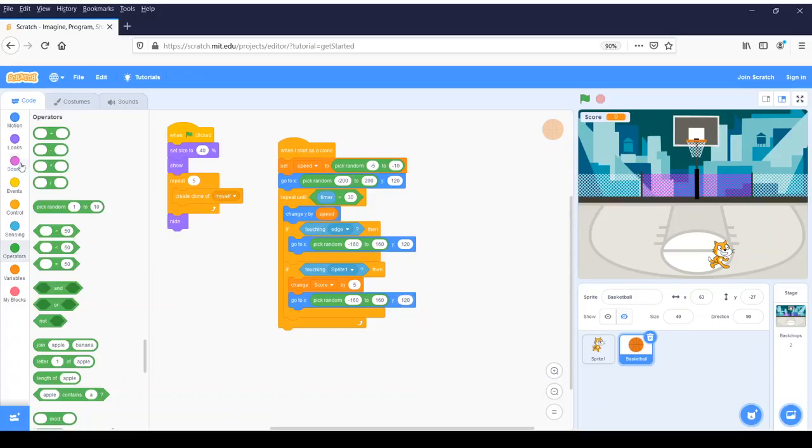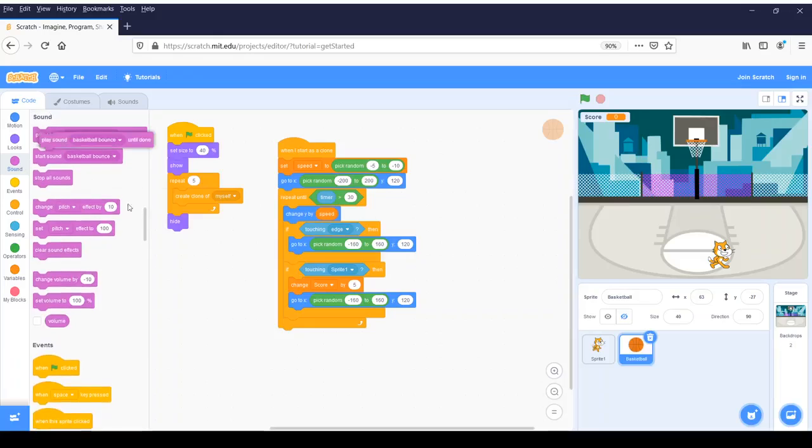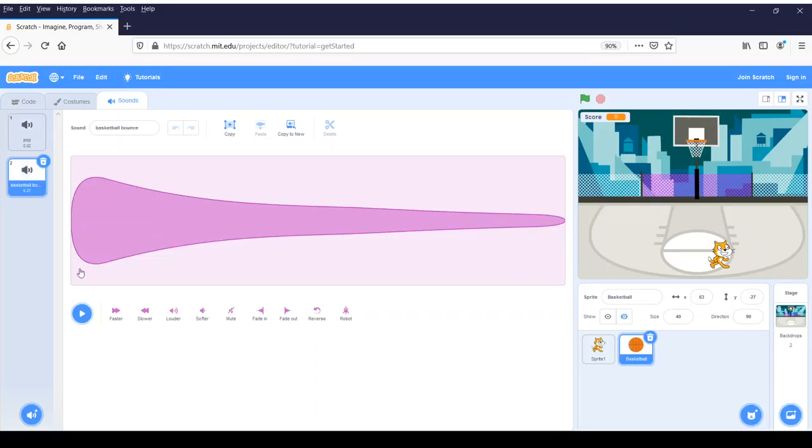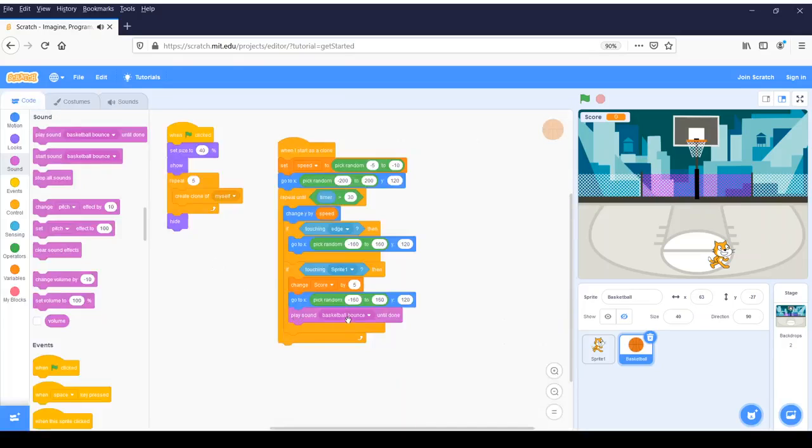And we want it to play a sound. I'm going to keep basketball bounce. Let's see what that sounds like. Sounds. Let's play basketball bounce. I like it. So I'm going to keep basketball bounce. Y'all can pick whatever you want. You can even record your own voice, making whatever silly sound you want. You can add in music like we've done in the past. Today I'm just going to choose basketball bounce, and this should be our game.